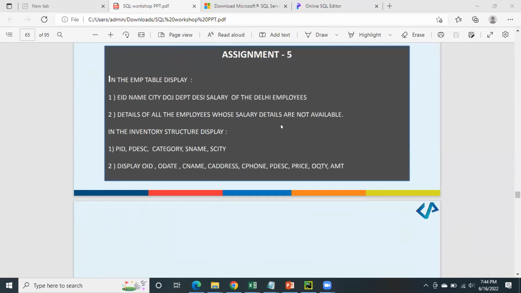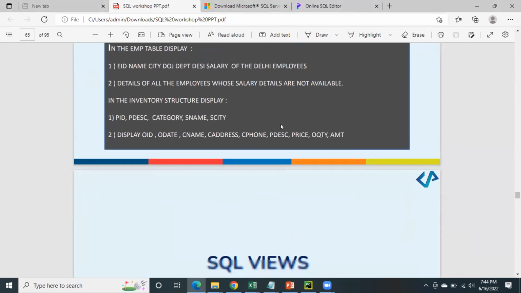Yes, Lavanya, I will share this PDF at the end of the session. I will drop it in the chat. Okay, that's the only way I can do it. I don't have your email addresses, so I will drop this in the chat.